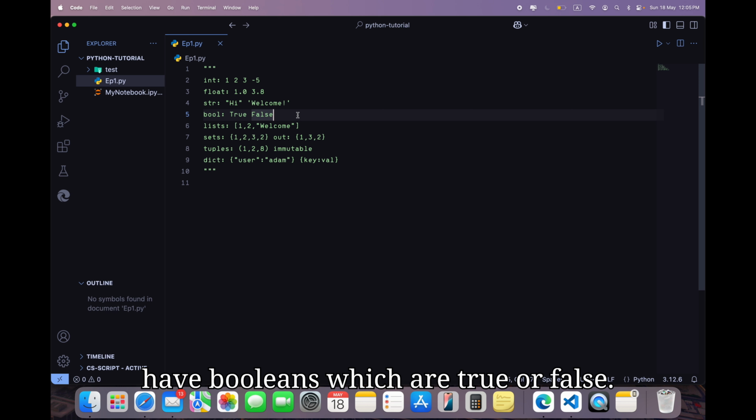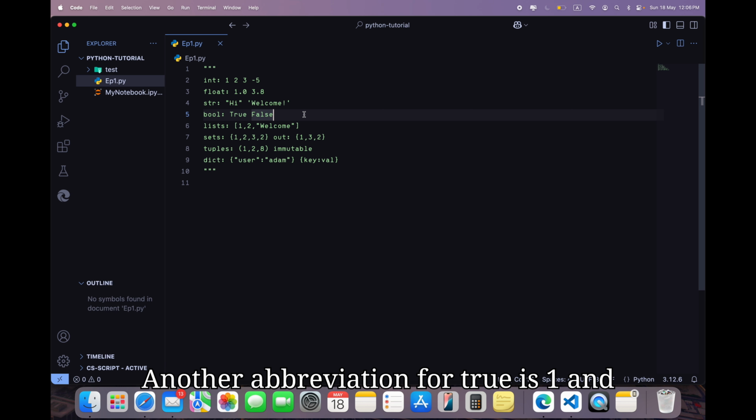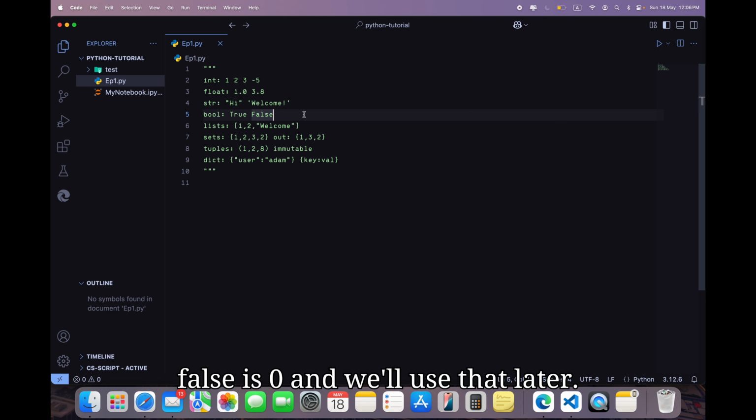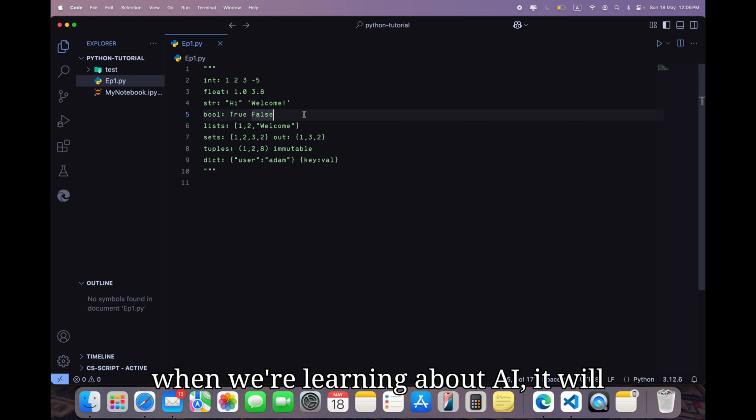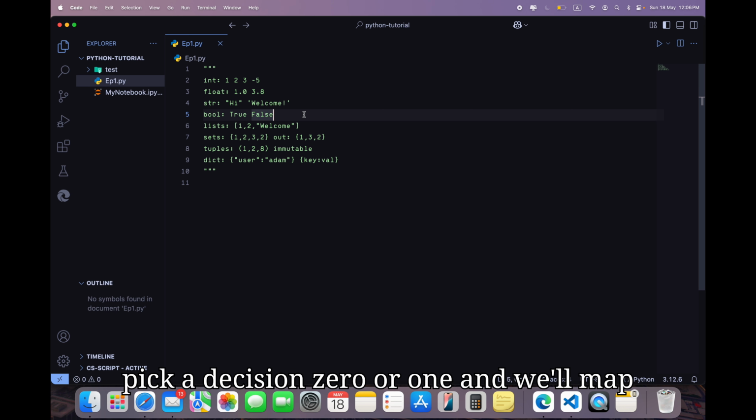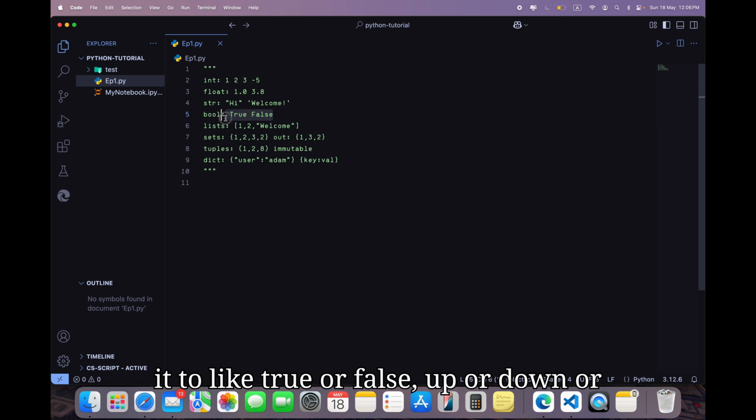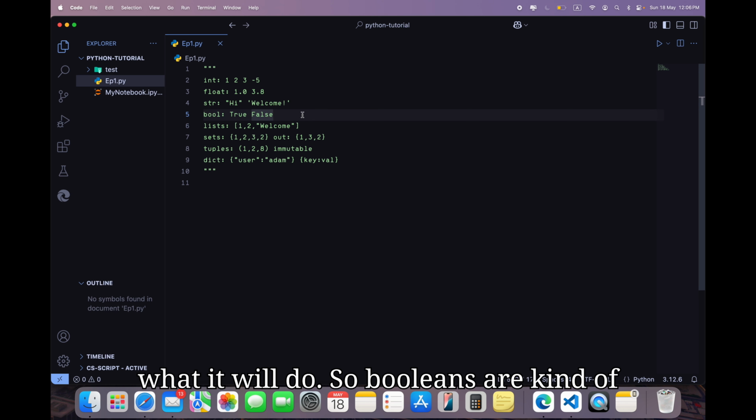We also have booleans, which are true or false. Another abbreviation for true is 1 and false is 0, and we'll use that later, really later, maybe in episode 6, when we're learning about AI. It will pick a decision, 0 or 1, and we'll map it to true or false, up or down, or what it will do. So booleans are kind of important.